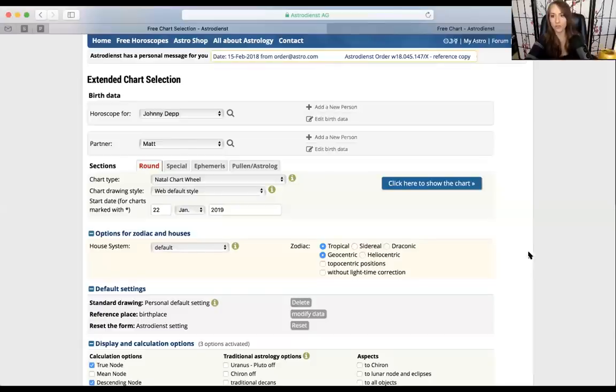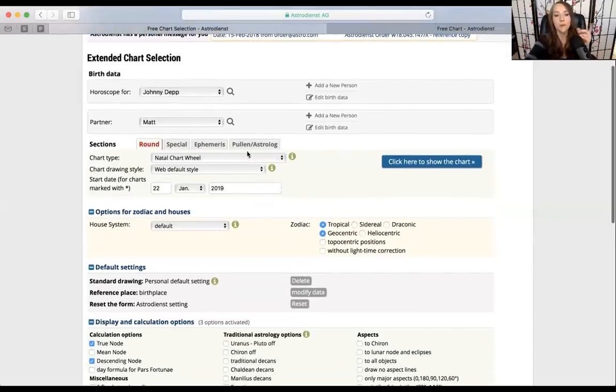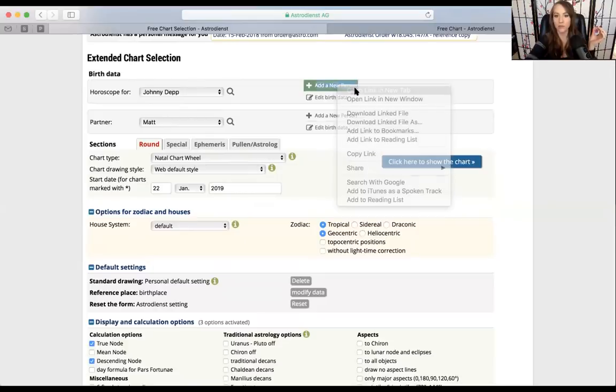And let me share my screen with you so you can see it. So this is just using the free software on astro.com. I'll post a link for those who need it. And so this is what you do here. So first and foremost, you've picked the chart that you want. You might have to add a new person to put your data in.